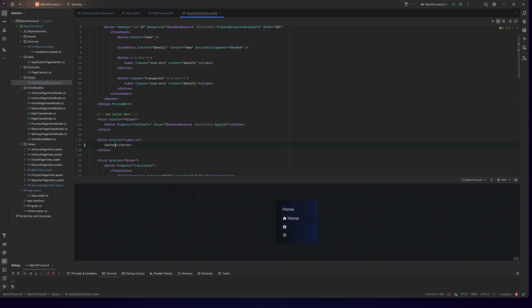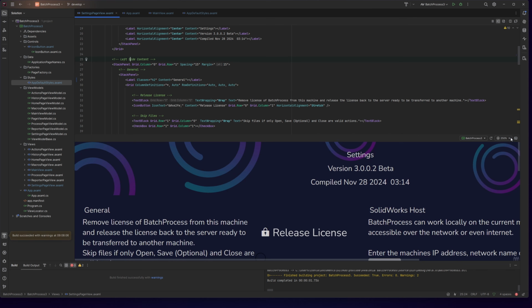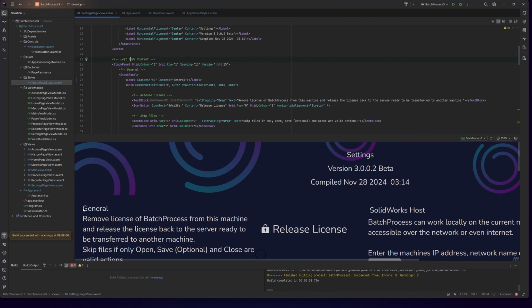Let's just do setter, property, padding, value. And we want to remove all the padding except a little bit below. If we take a look at what that does, we zoom out. You can see that padding's gone there, and we'll keep some padding below.